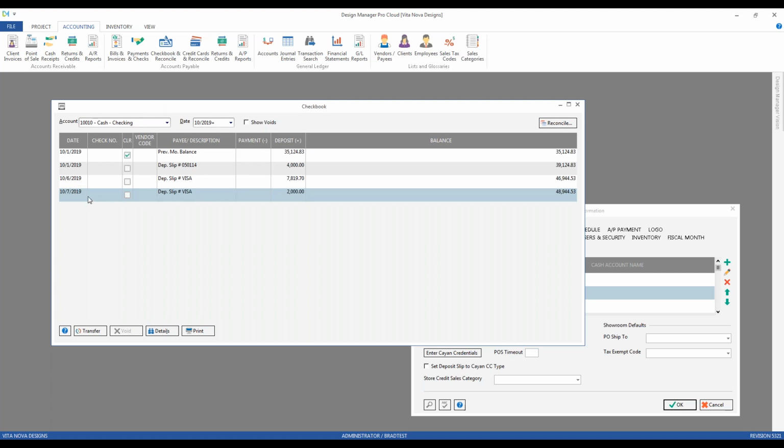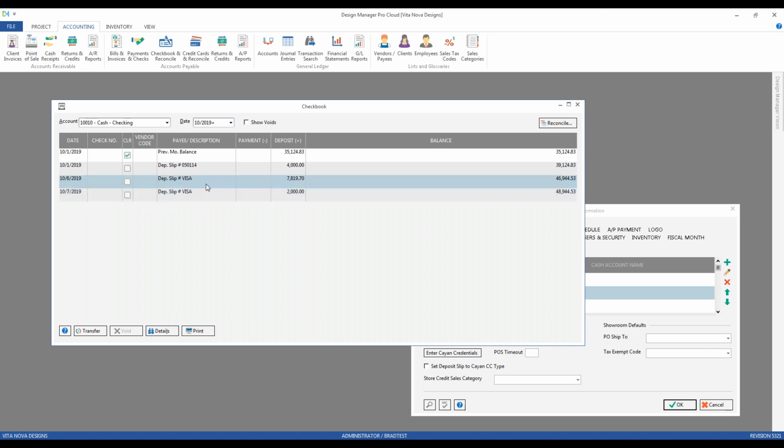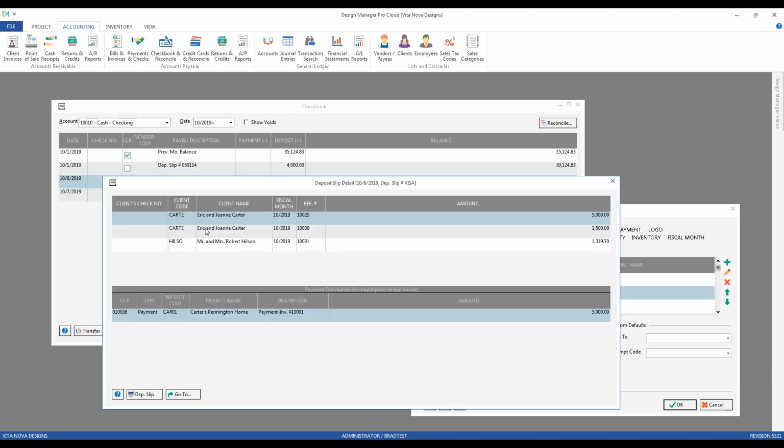On the date of our Visa transactions, 10/7, I have a singular entry. But that 7,819.70 is all of those singular transactions. This is very convenient because when you actually get your statement from the banking institution, particularly with credit card transactions, they're all going to appear as a consolidated or aggregated entry on your bank statement. So having Design Manager do the same for you on your checkbook window makes your reconciliations much easier.